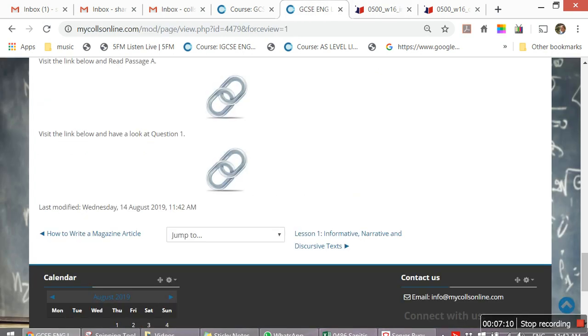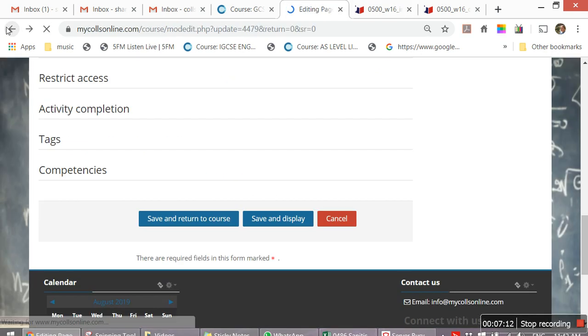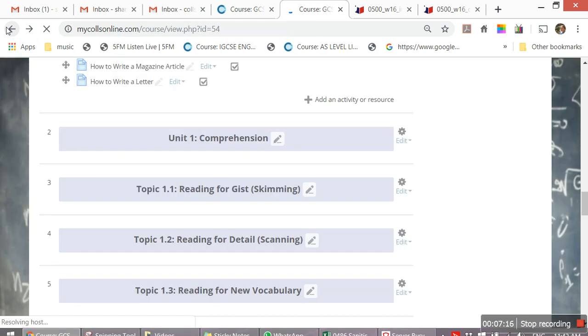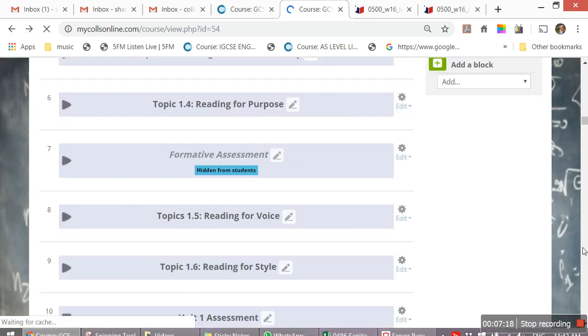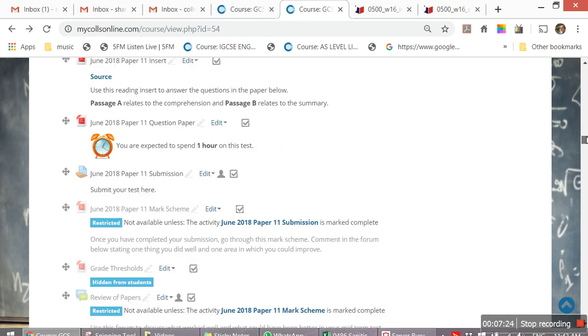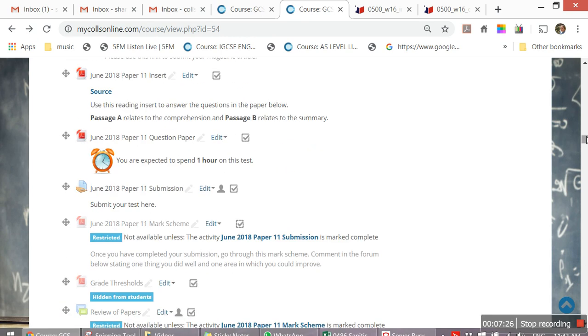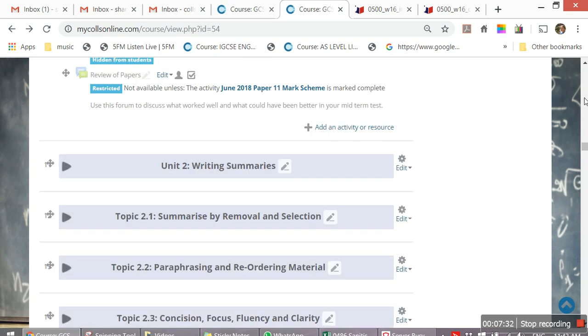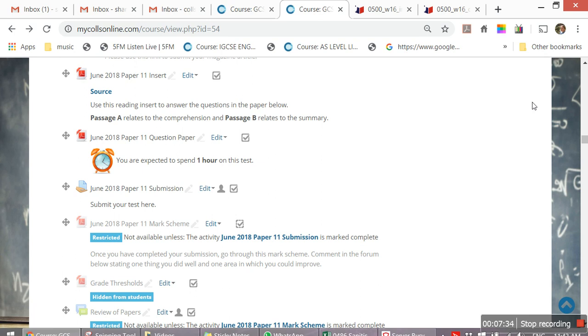Okay, so the next thing to look at is how we deal with assessments where we just pop a paper in. Let me show you, let me go down to Unit 1 assessment over here. See, I've already hidden a bunch of stuff. For example, this is the June 2018 paper 11 that I have used for their assessment. A lot of hidden stuff around it, apologies about that.